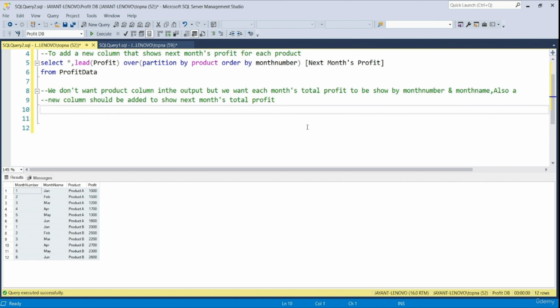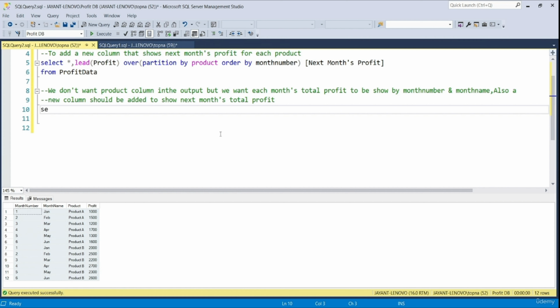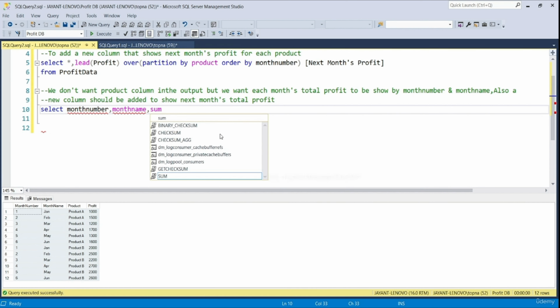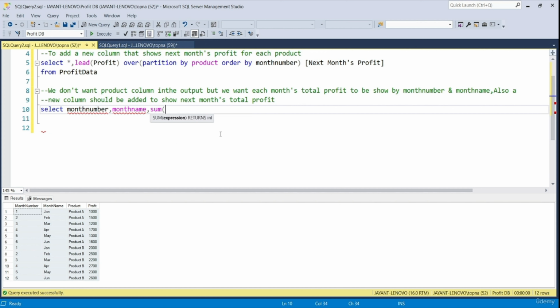All right. So I will reduce the size of this output section. So I will write select. Since we do not want the product column to be there in the output, we want the month number and month name columns to be there. So I will write month number, comma, month name. And since we want a column that should tell us about the total profit, we can obtain total profit by simply summing up the values in the profit column. So we will write sum profit, and then from the table name, the name of the table is profit data.